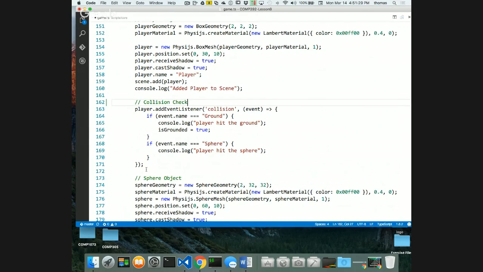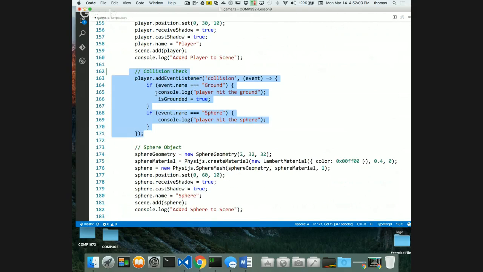An event listener where we created an anonymous function to say that when we collide with the ground, I'm checking that the event name is equal to ground. If we collide with the ground, then I know I'm grounded, right? And if I'm colliding with my sphere, then I know I can hit my sphere, right? This is the basis of how we can do things like collect points and get hurt, so we can gather some kind of score. This is how we did it last time.